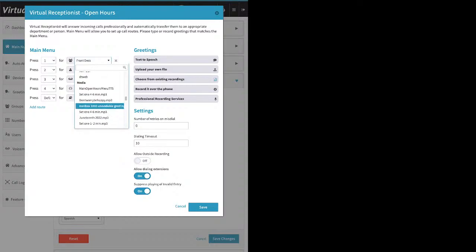You can send it to a media file, right? A greeting file. Once that greeting file ends, the call will end. So that might be a little abrupt for your customers. You can send it to a group, which is a department. So like in this case, I have it going to my front desk group, right? Like my receptionist team.